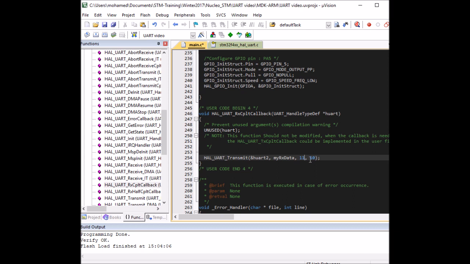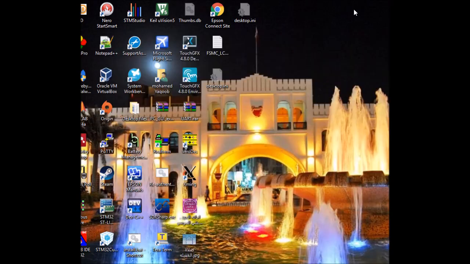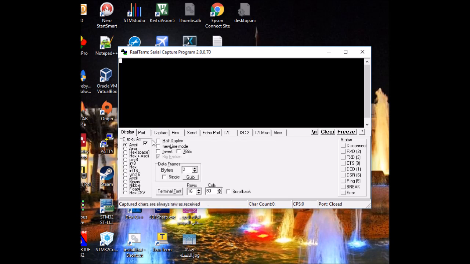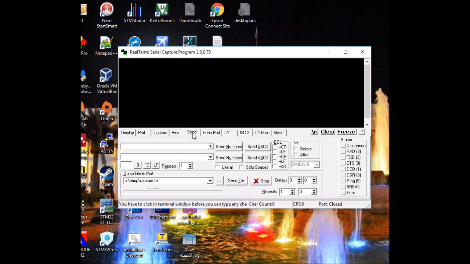So let me compile the code and load it to the board and back to RealTerm. So in RealTerm, the only difference here will be, I'm going to clear the window and go to display settings, and I will enable half duplex. And what this will do is that the data I send will appear green in color, and the data I receive will appear in yellow, so that I can distinguish between them.